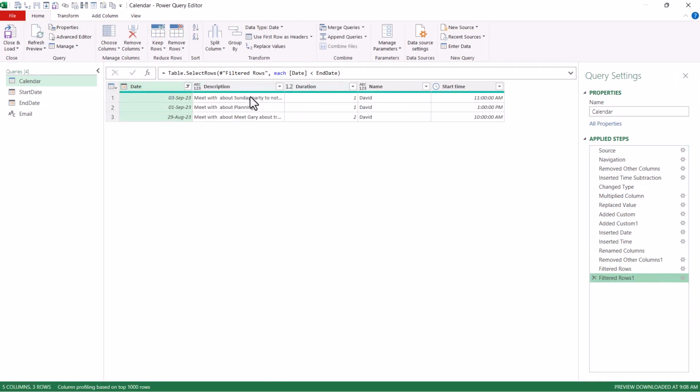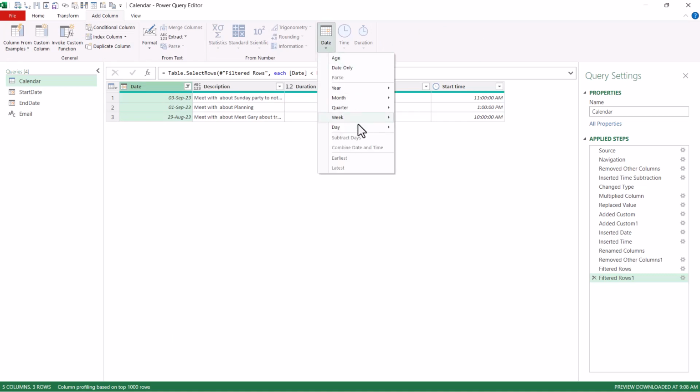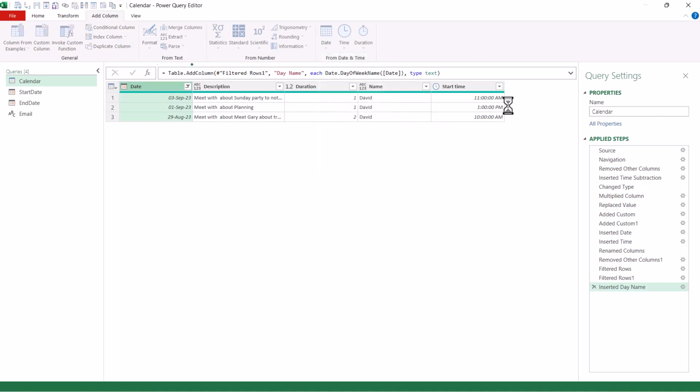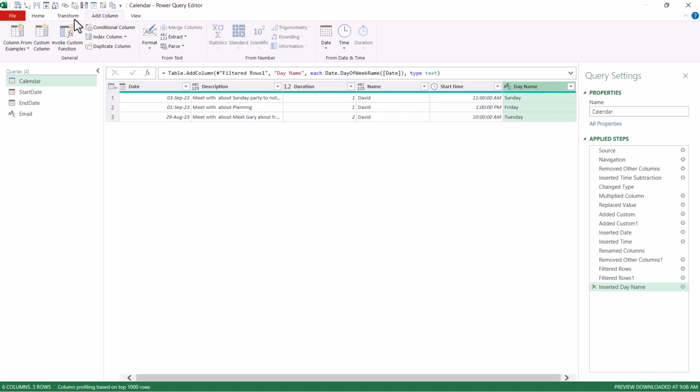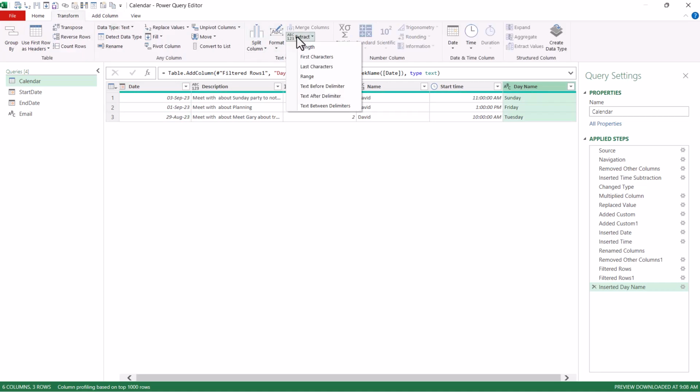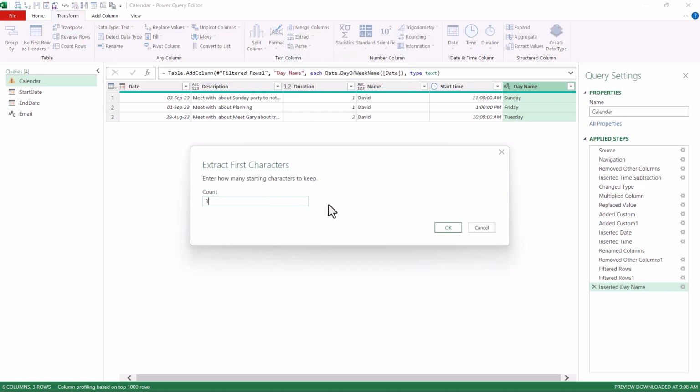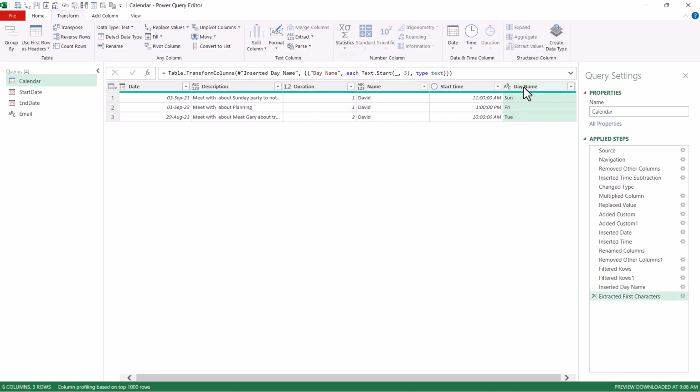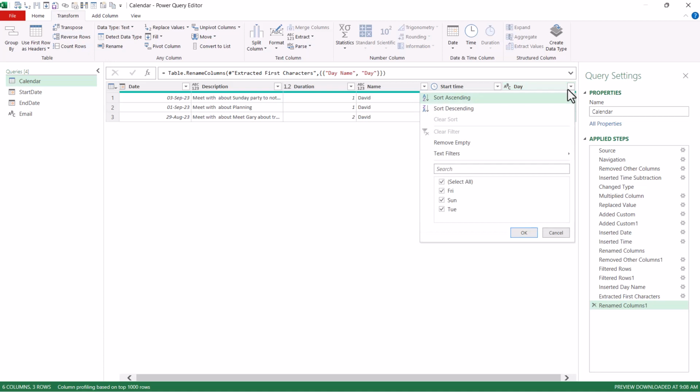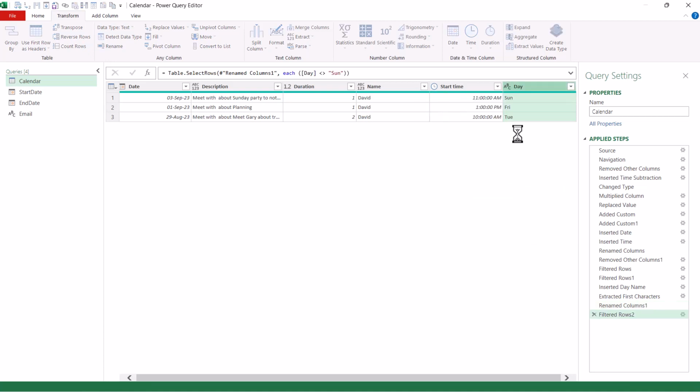But another step is I want to exclude something on a weekend, like a Sunday. So I'm going to click on the day column, go to Add Column, Date, and Day, and I'm going to choose Name of Day. And then I'm going to click on this and Transform, Extract, First Characters. I only need the first three characters because that's enough to know the name of the day. And then I'm going to do day here. And then if you really want to, you can click on the filter and you can untick Sunday, or also untick Saturday if that's what you want. And now it will filter out those days like that as well.